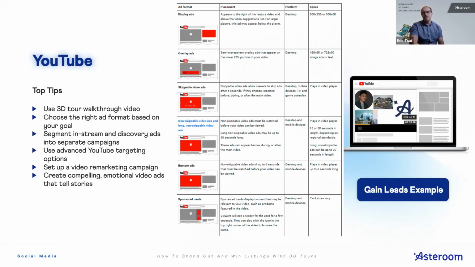So my advice is experiment with a few different ad format types depending on what you're trying to do. So next tip is segment in-stream and discovery ads into different campaigns.